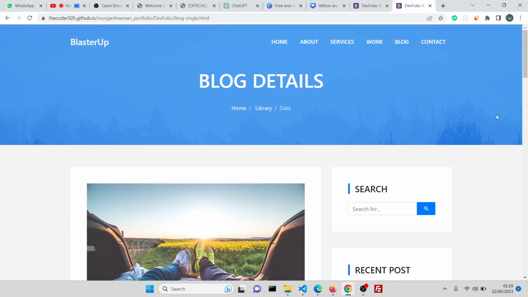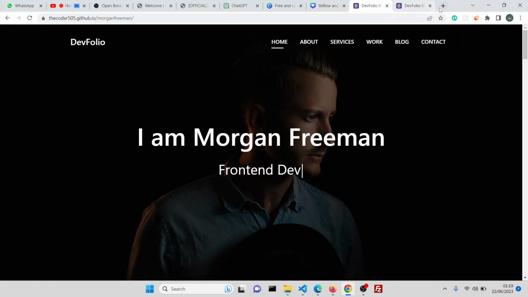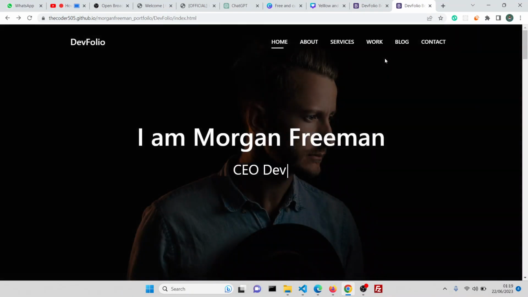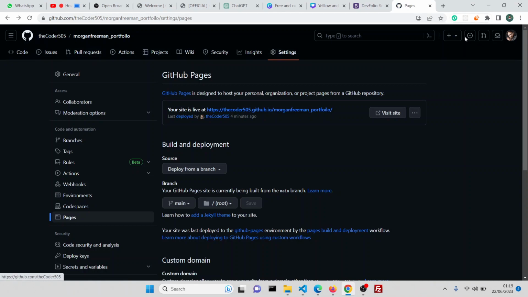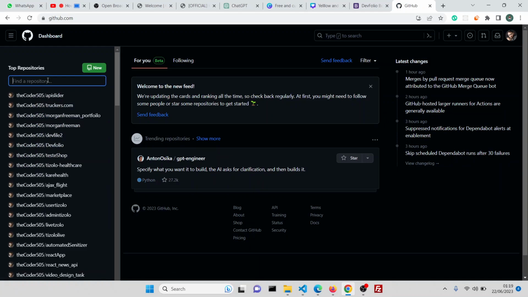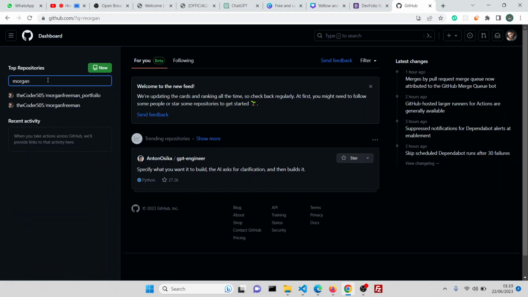So this is how you have to upload your HTML, CSS, JavaScript files, your front-end files, in GitHub in public repositories. But if you want to make private repositories, no problem, other users won't be able to see these things. And I will show you another thing, how you can find this in your GitHub account. I will go there in my GitHub account, and search it by Morgan, and you can see the Morgan portfolio, the Morgan Freeman. It's a simple thing, you can find these things.